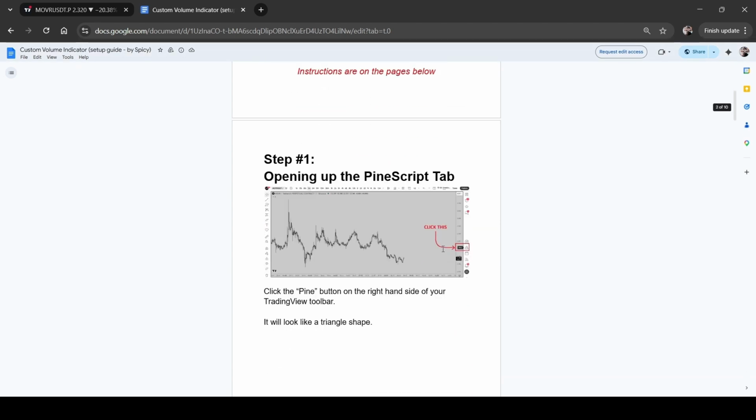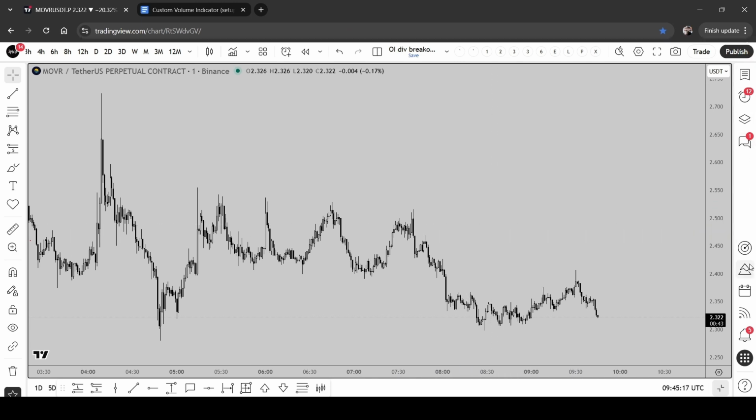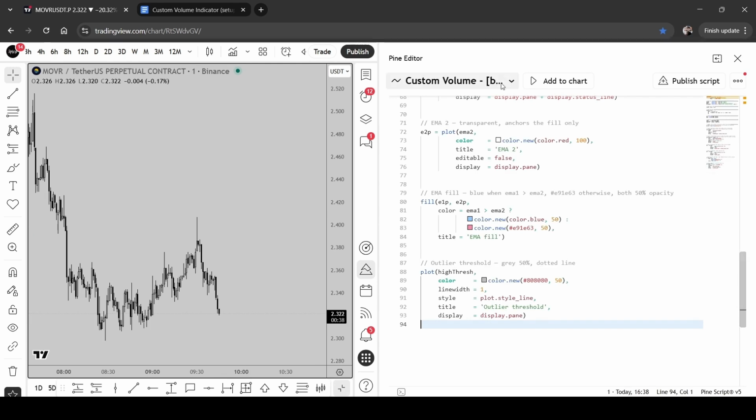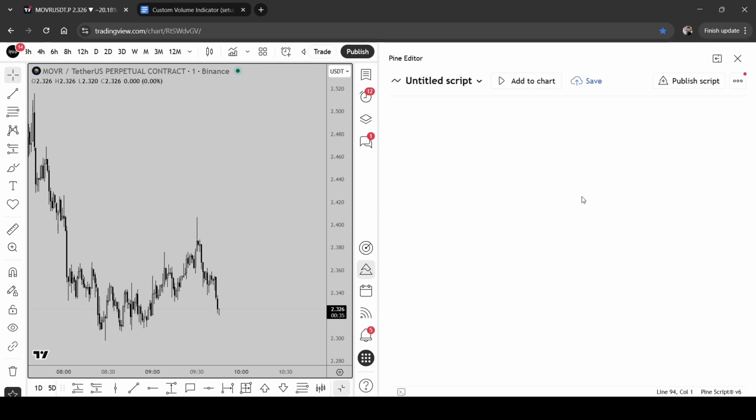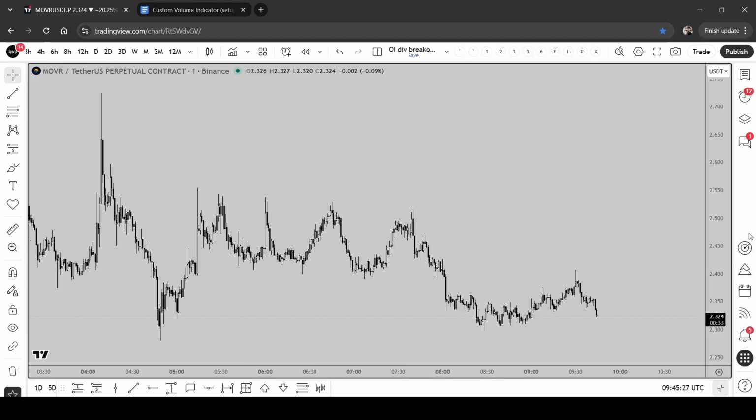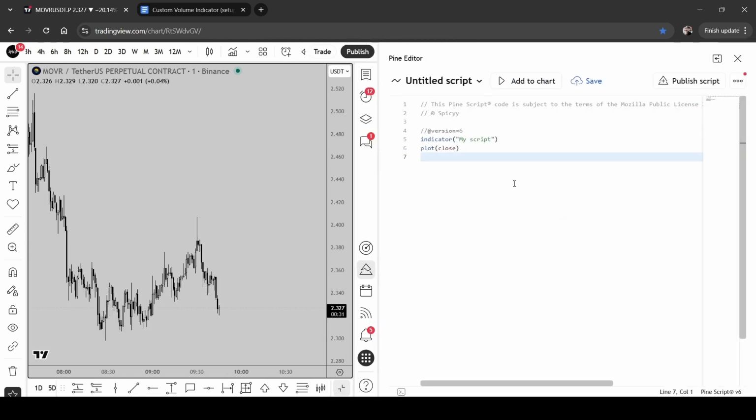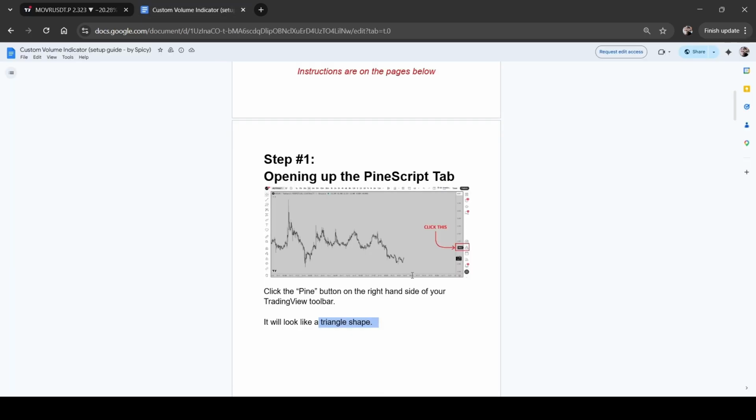So step one, we want to open up the PineScript tab on the right-hand side of TradingView. You're going to find that it looks like some kind of triangle shape. So right-hand side, when you hover your mouse over it, it's going to say Pine. So that's how you know that you've got it. Let me just start fresh so that my one is going to look like your one. There we go. So when you open up a brand new Pine editor, it should look something like this.